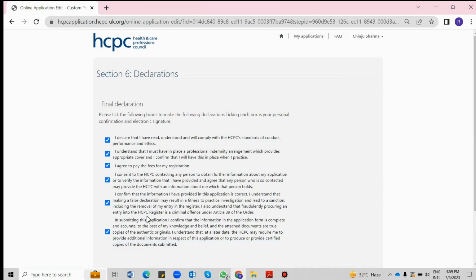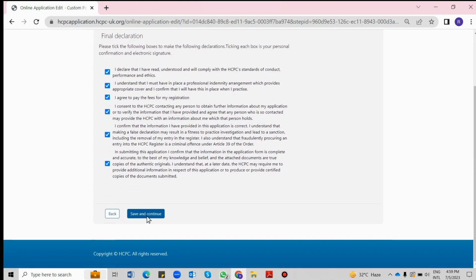Okay, in this section, see the declaration part. Once you click on this column, at the bottom you will find an option for Save and Continue again. If this option is not showing on your screen, what you have to do is go back by clicking on the back button. You can go back one by one and check your application again to see if you filled out all the columns. Sometimes this option would not show on the screen.